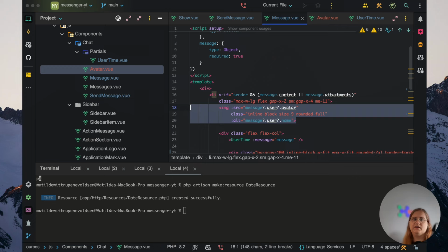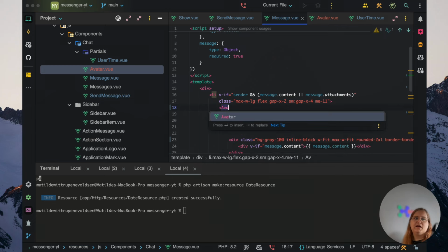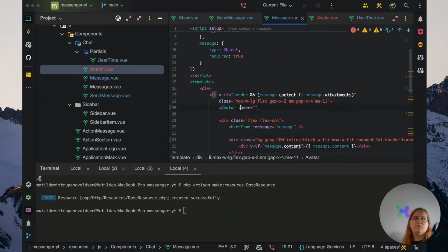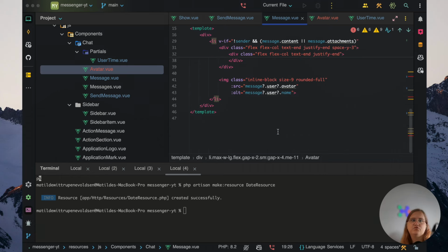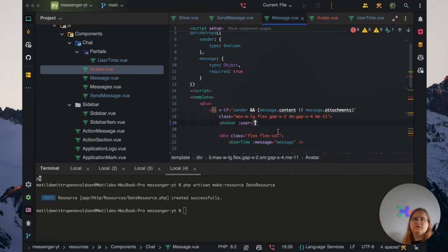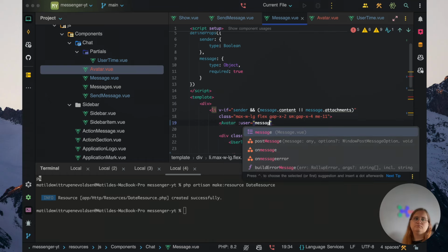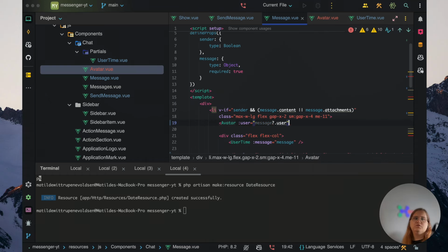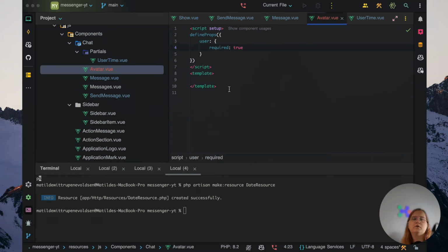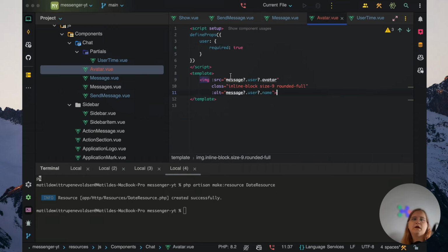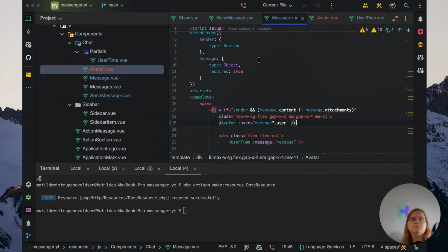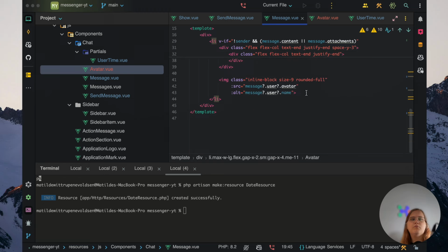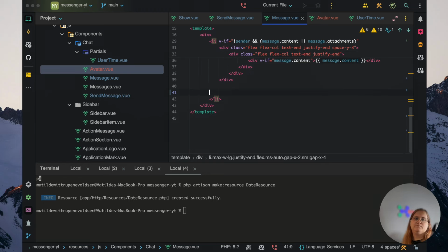So now to start, let's go ahead and just say avatar, user. And in this case, we're just going to set it to message.user. And now we can just get rid of this here, and we can just go ahead and say avatar in here.